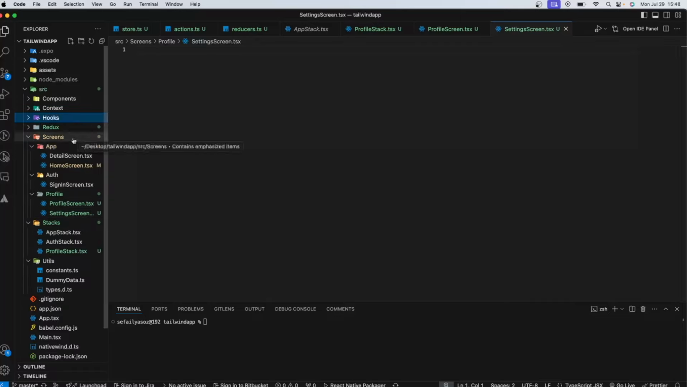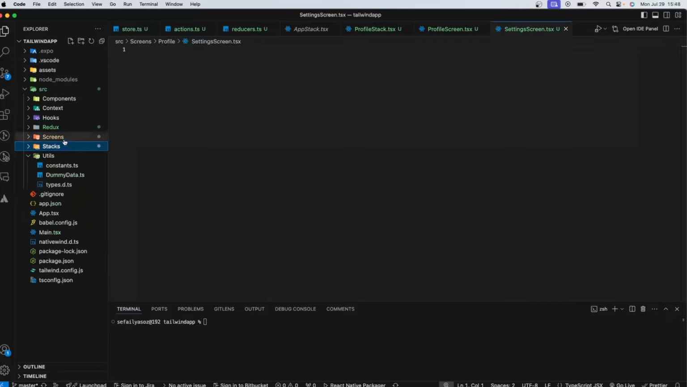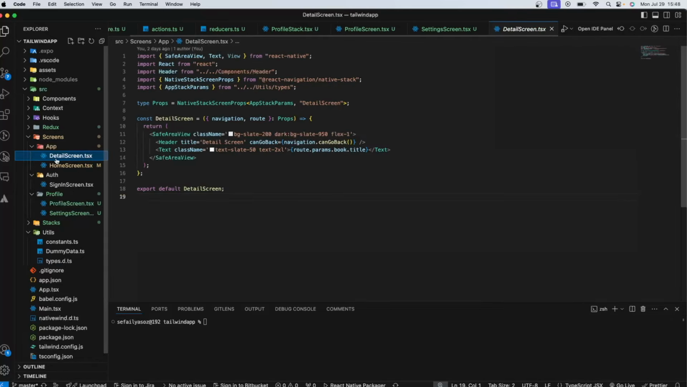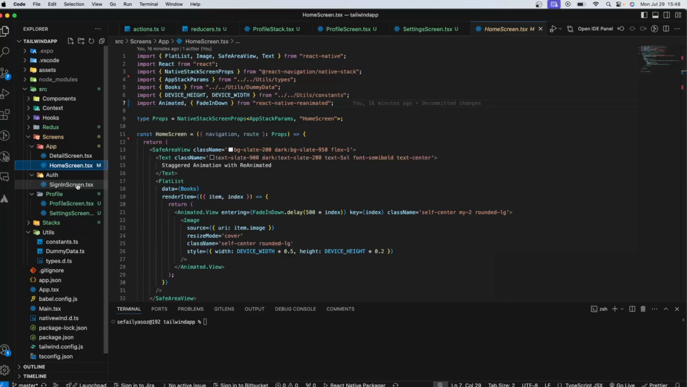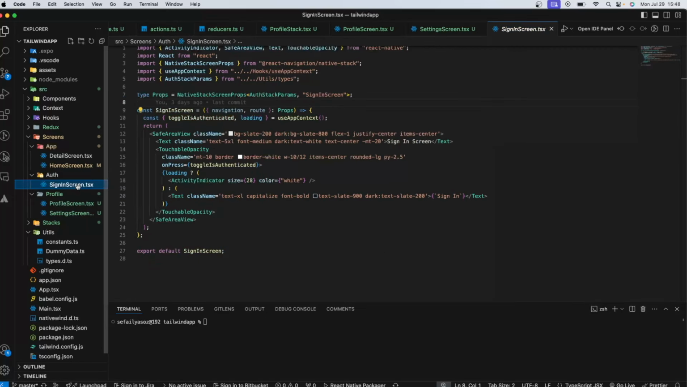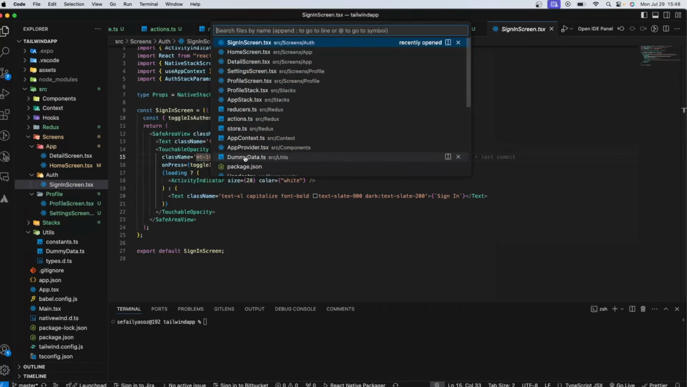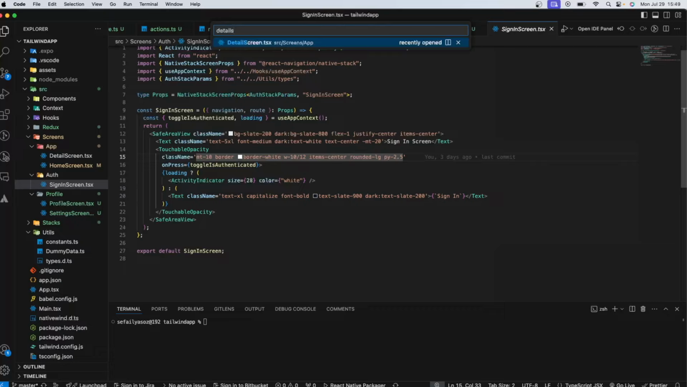And I follow the naming convention in the capitalized way. I keep every file and folder name capitalized. While creating screen files and components, for example, I put the name of the screen and then the screen suffix after it. For example, detail screen, home screen, obviously, as you can see here, and sign-in screen, pretty self-explanatory. This makes things much easier to find. For example, if I search for detail screen, that automatically gives me this.